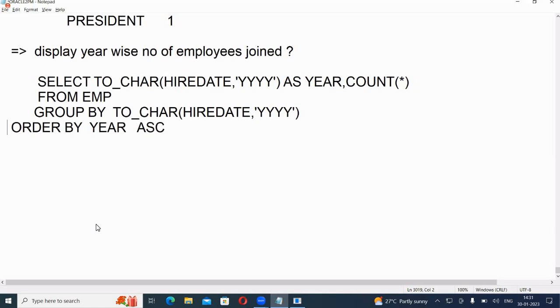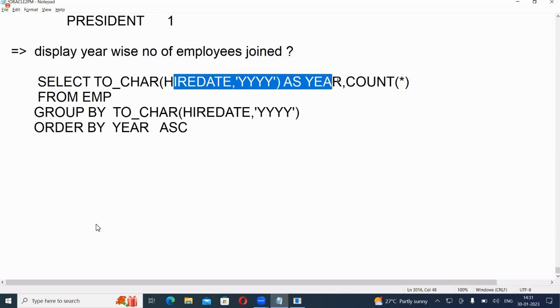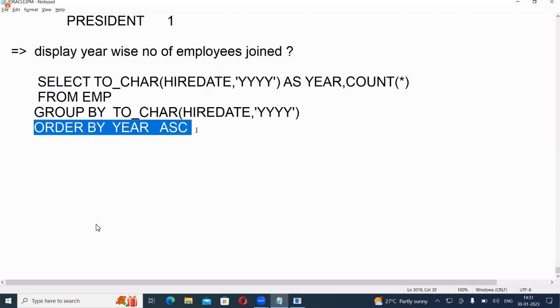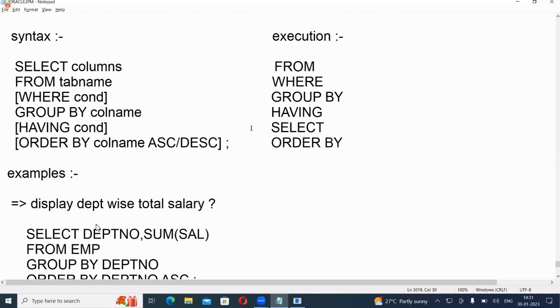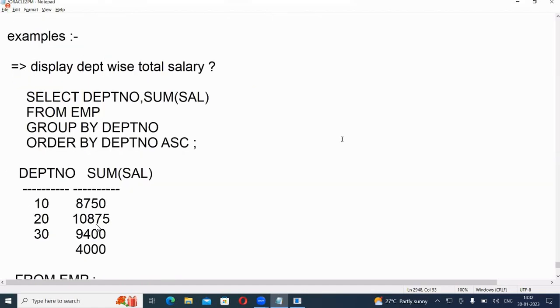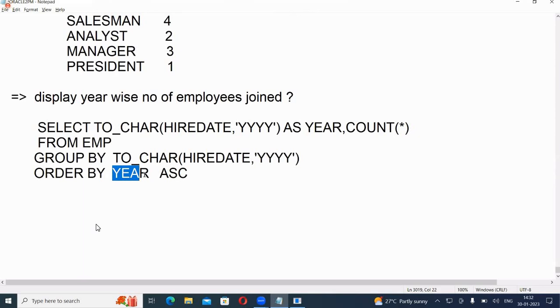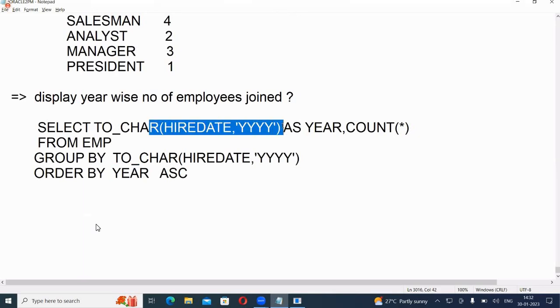Next, can we use alias in order by? Yes or no? Where do you declare the alias? In select. Where are you using the alias? In order by. So select and order by, which is executed first? Select is executed first, order by is executed next. So while executing this order by, does Oracle know what is year? Yes, because year is declared in select. First it executes select, next it executes order by. So alias can be used only in the order by clause.